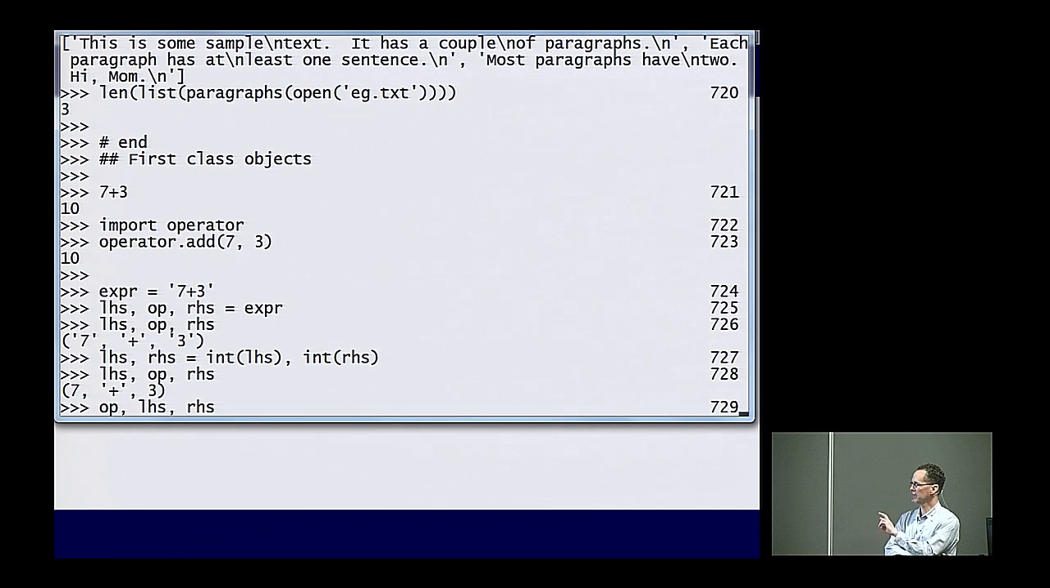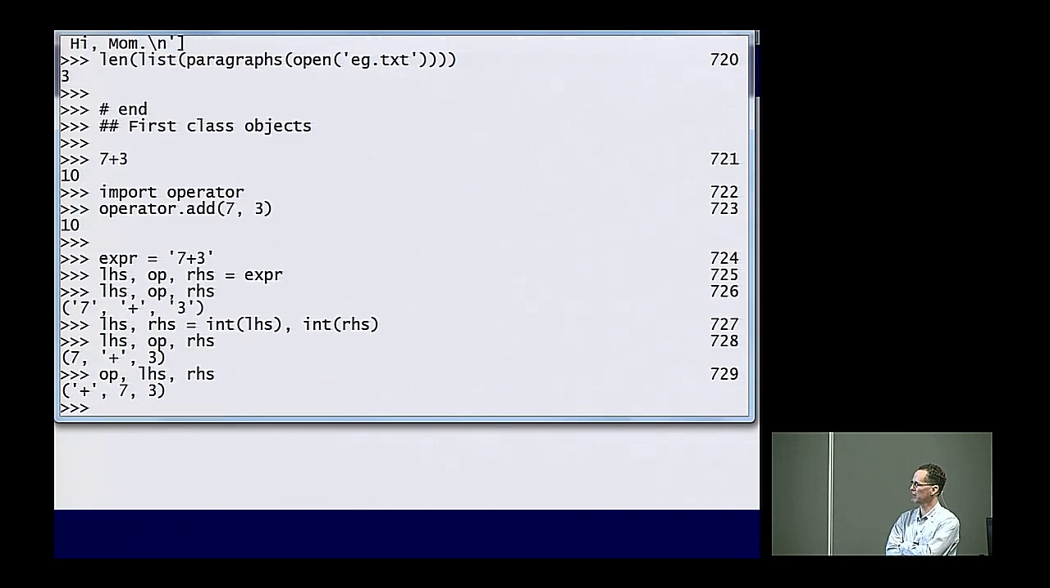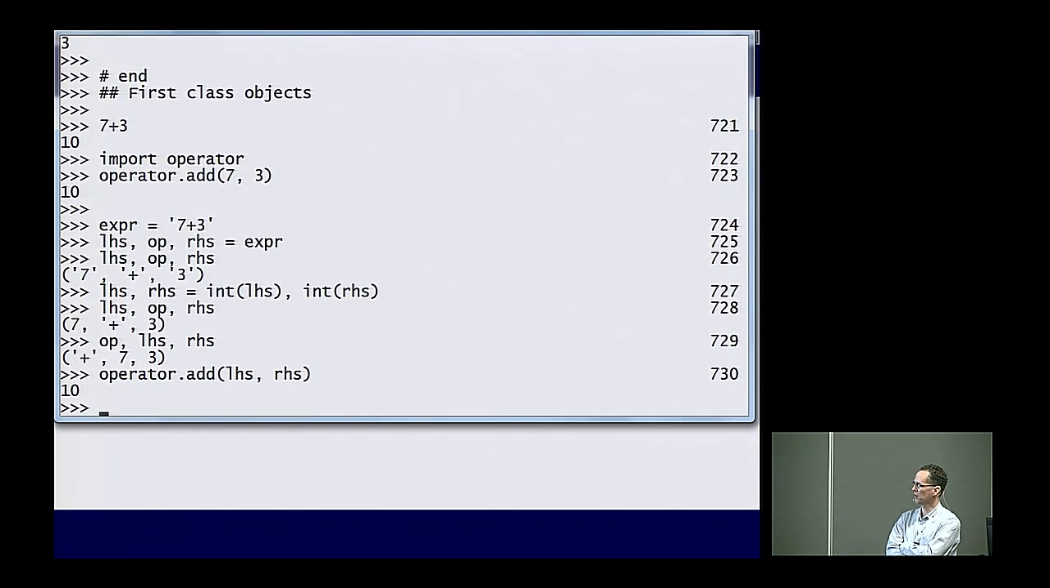All right? And then I'm going to turn them around, so I put the plus in front, so it looks a lot more like this, where I have the operation followed by the arguments. So now that is pretty close to that, but not quite the same. So how do I solve the problem of turning the plus into an operator.add?